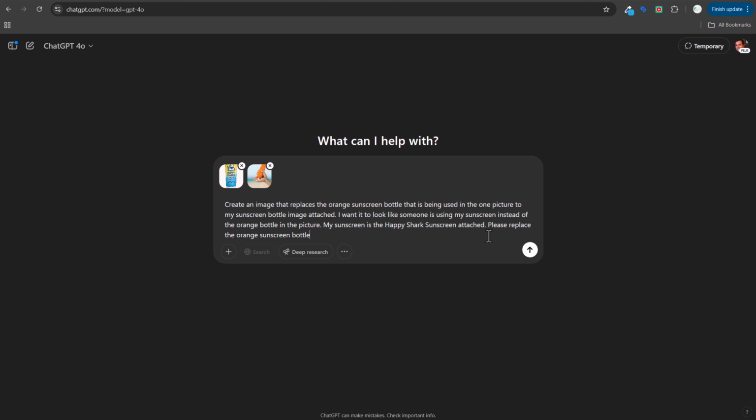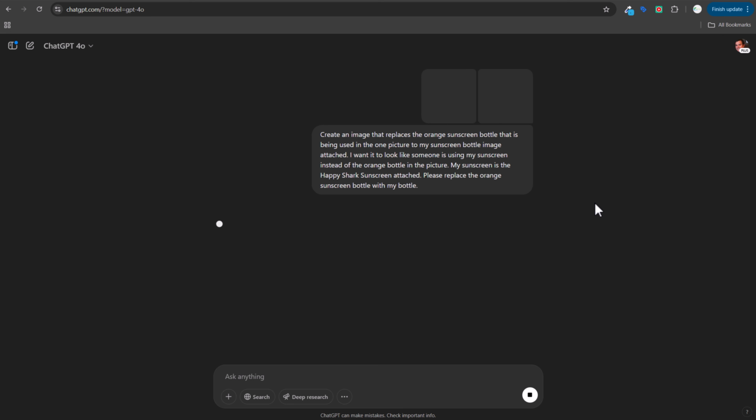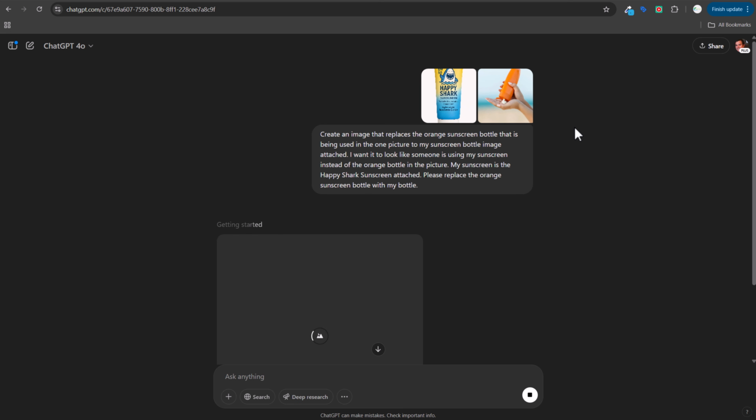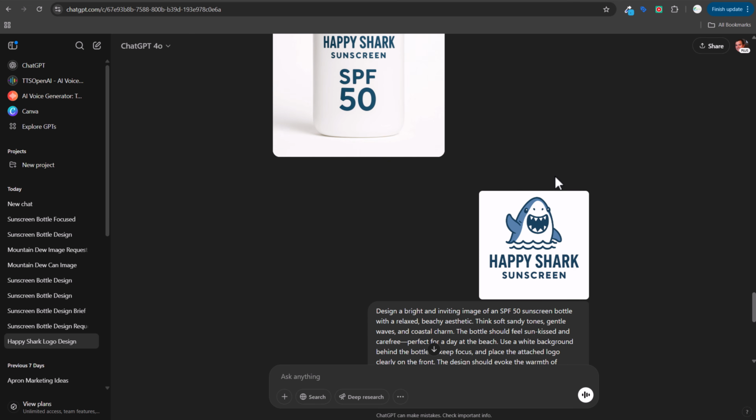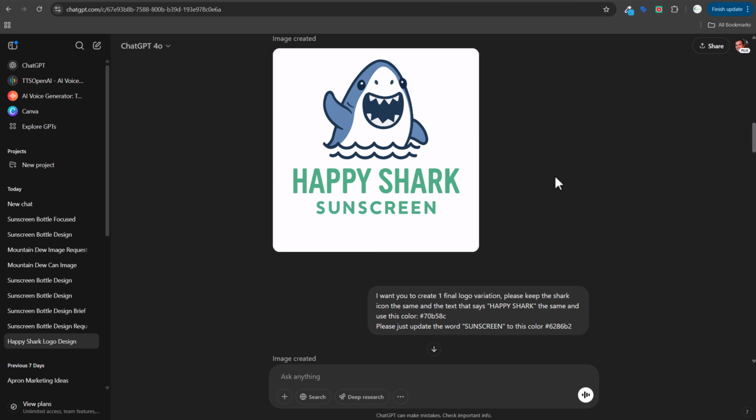But ultimately what I'm trying to do is really hammer down, this is what I'm looking for you to do. Please replace the orange sunscreen bottle with my bottle. Okay, so we said it multiple times. We have our images attached here. Now let's see what we come up with. This will be our final prompt for this video. Now, while this is being made, what we'll do really quickly is go through some of the other things I showed. So this first one was where I came up with a logo.